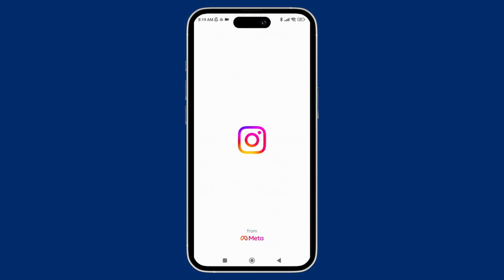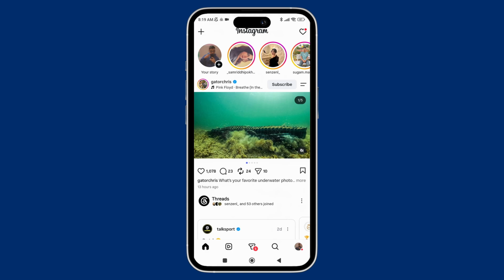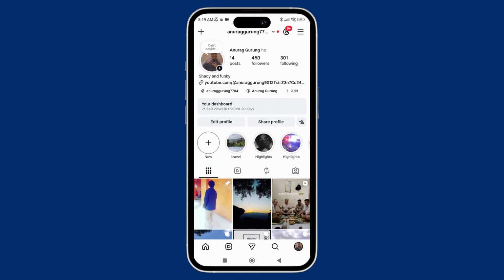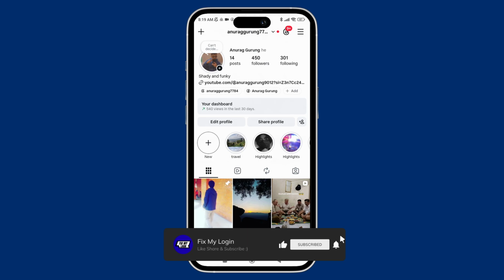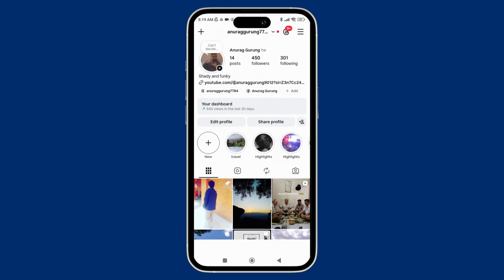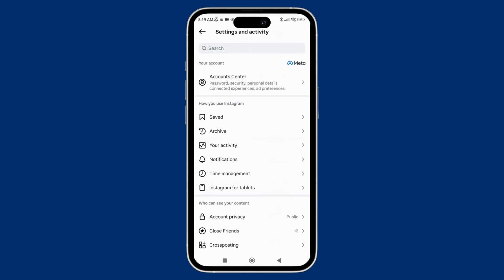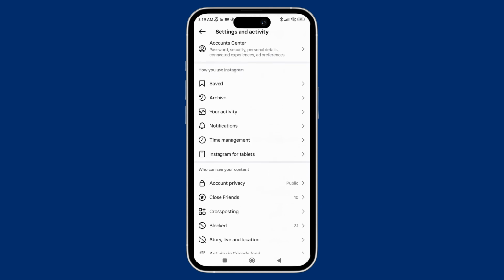Once you're inside the app, just tap on the profile icon shown in the bottom right corner of the screen. Once you're inside the profile section, tap on the three dash icon shown in the top right corner of the screen. Once you're inside the settings section, scroll down and select Your Activity.